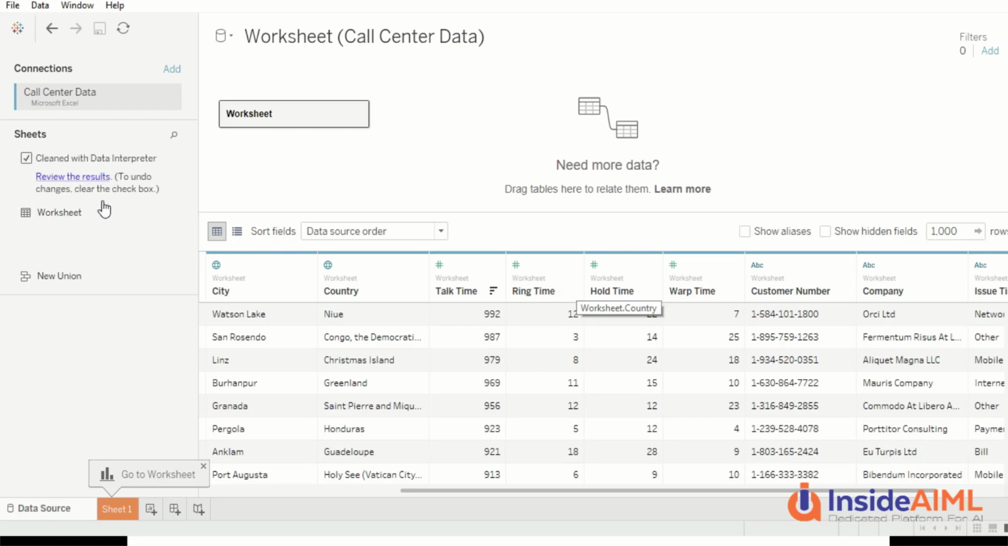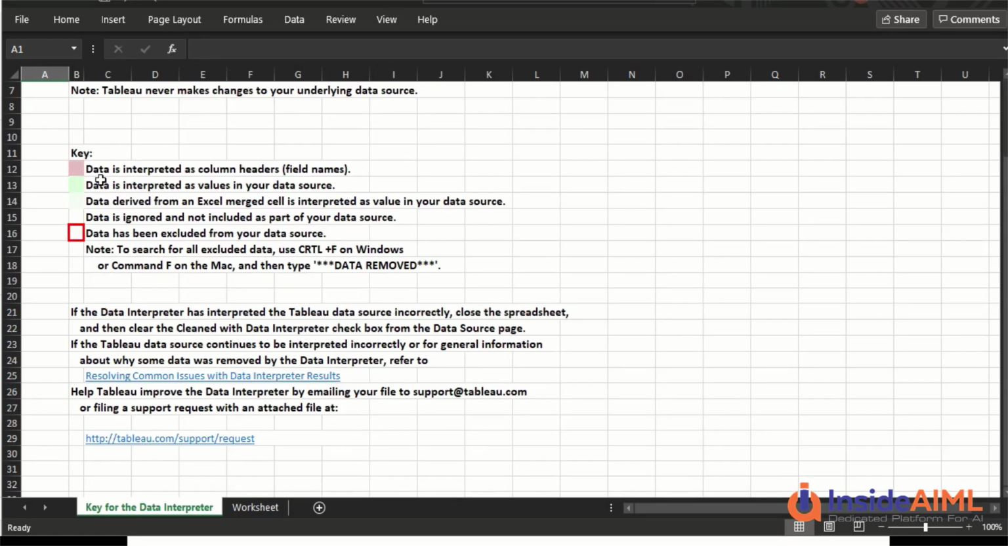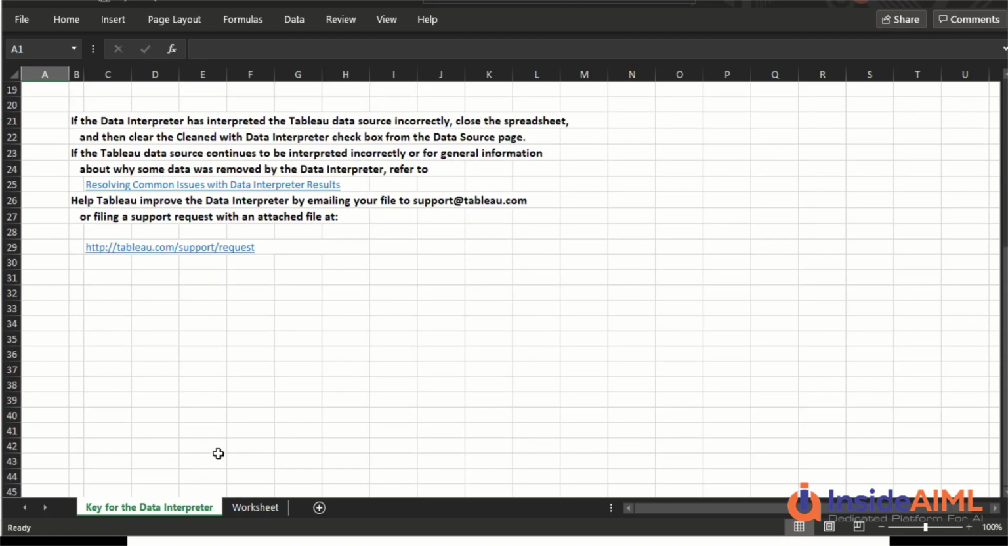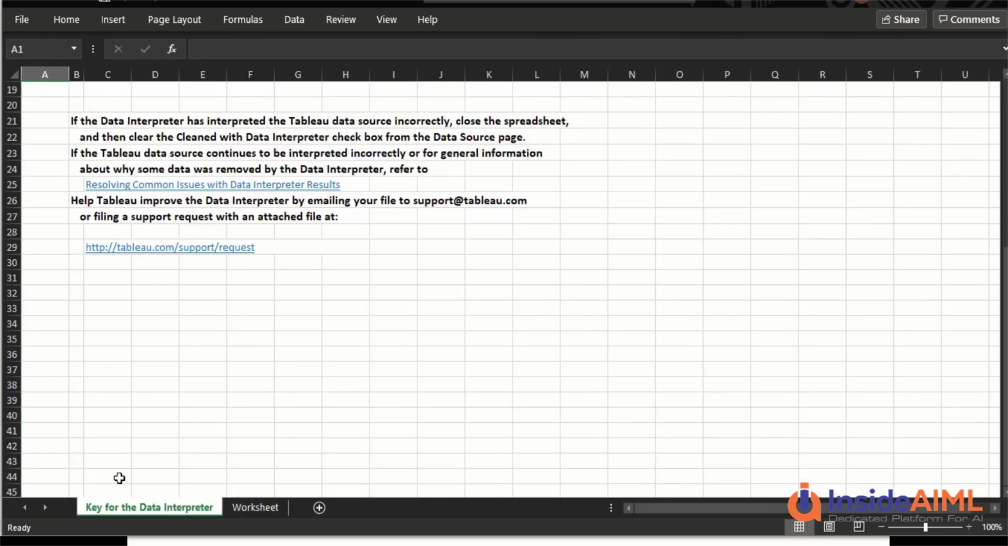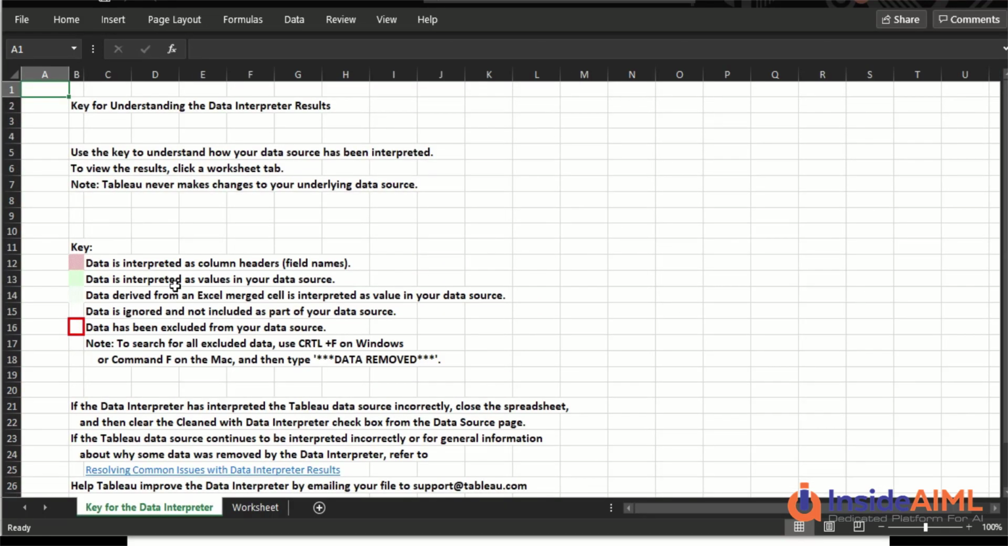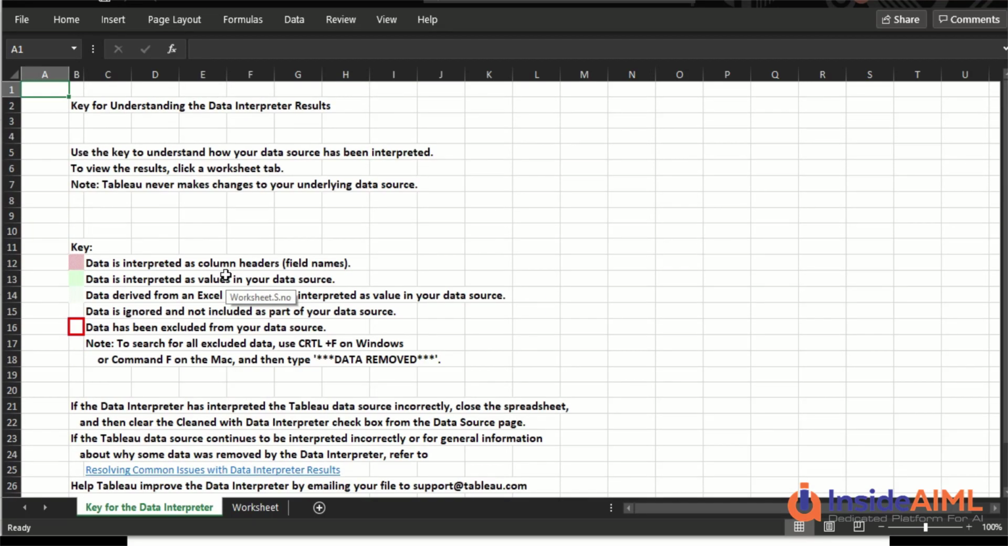And it says, review the results. Let's click on that. It has opened up an Excel sheet where it is giving those results. Okay, so data has been excluded from your data source. To search the excluded data, press Ctrl X, or these instructions it has given. And this is our worksheet. This is what the data interpreter found. So you can utilize it if you want.